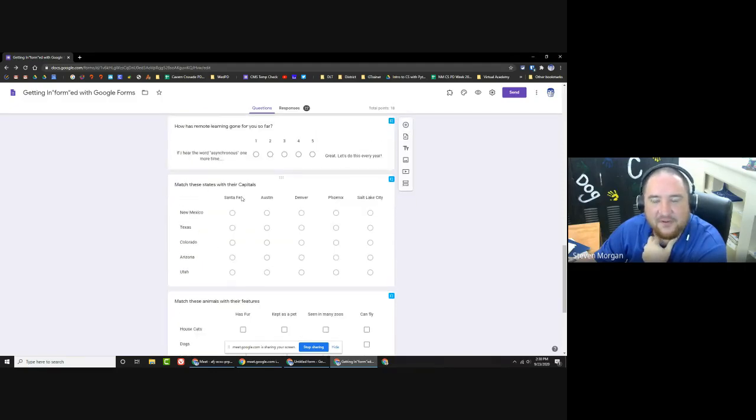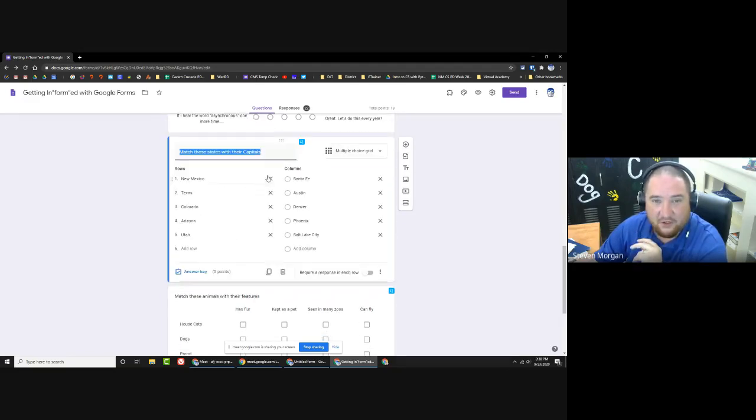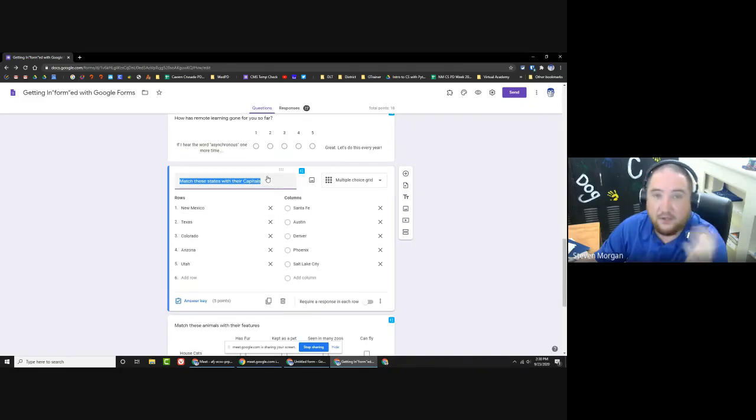Match these capitals. So here's some matching. This is a way to do single answer matching as you go through. You can also include a question. As I said before, if the curriculum you're using has a question built into it with matching, instead of asking the question like it is here, you can include an image of what the book actually has as that question, and then have the multiple choice grid.